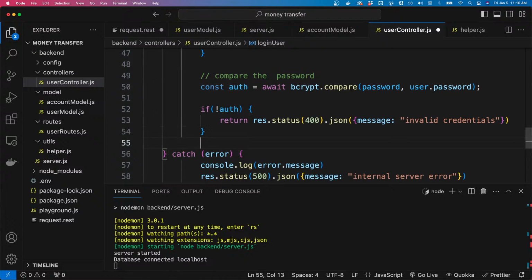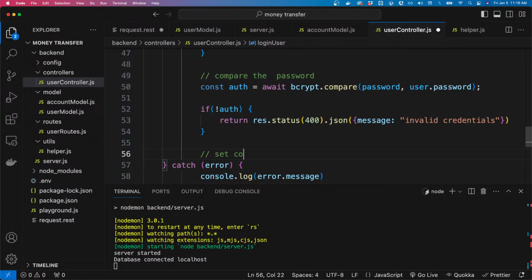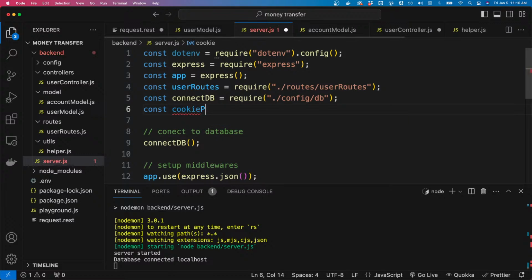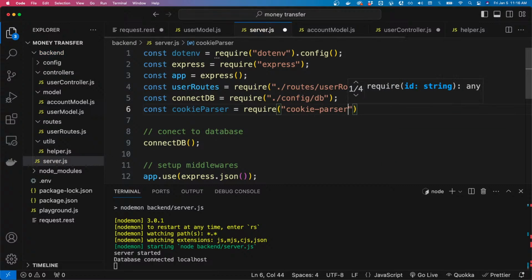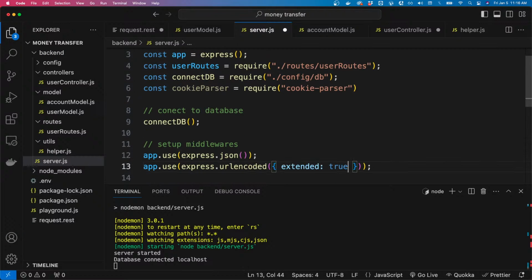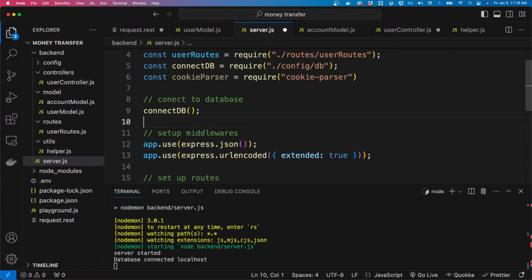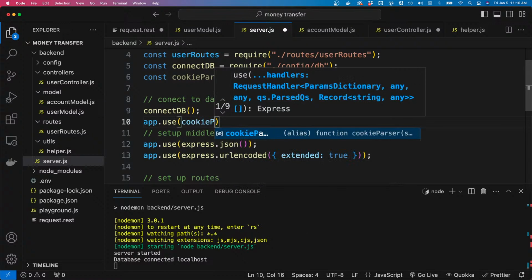If all of that passes, first of all, I want to set my cookies and then send back the user. So before we can use our cookie, we need to come into our server. Then we say cookieParser just to require cookie-parser. Then inside our middleware, we set cookieParser like this.